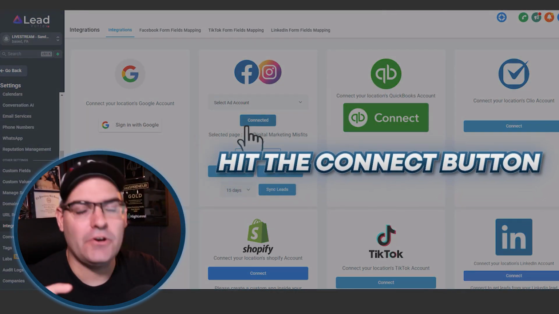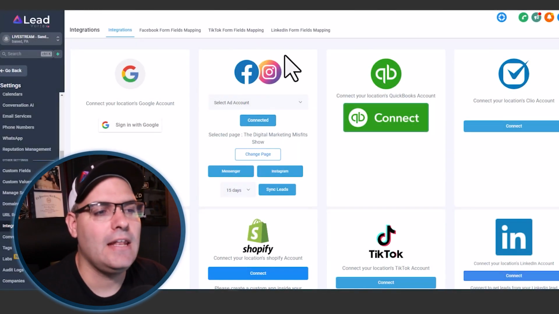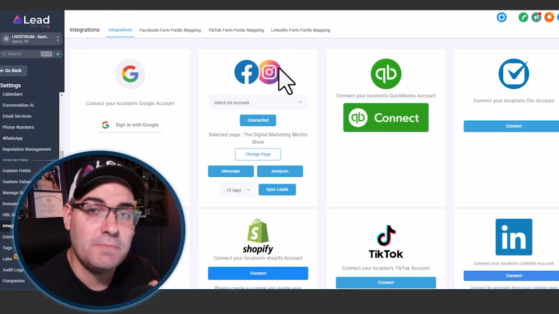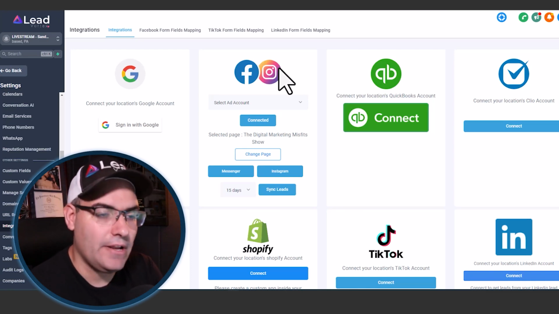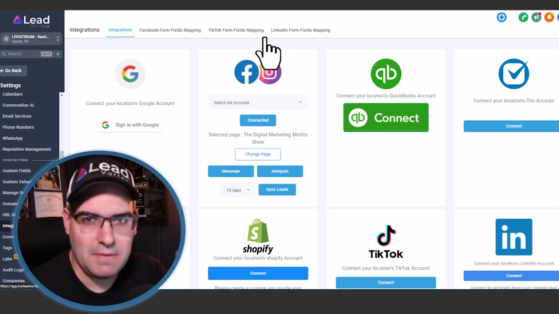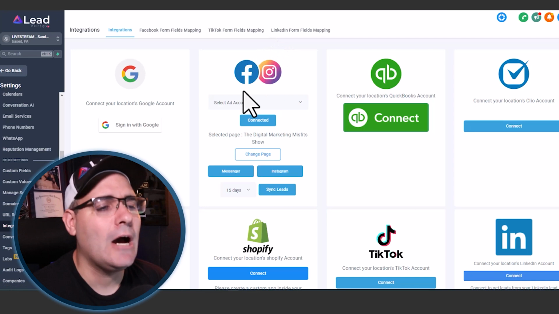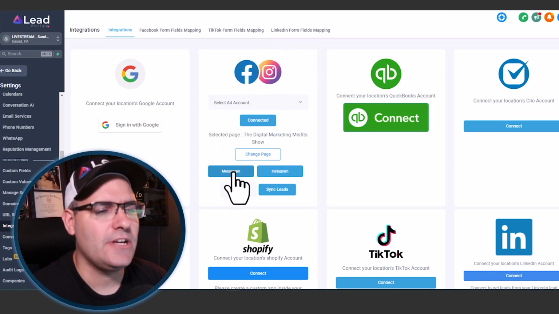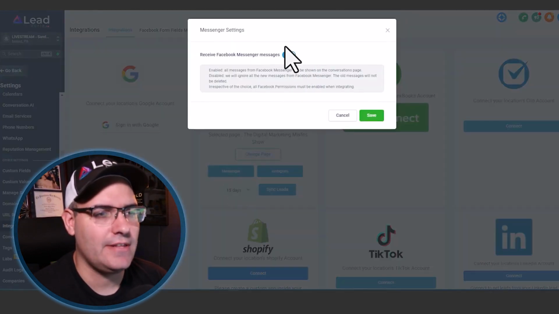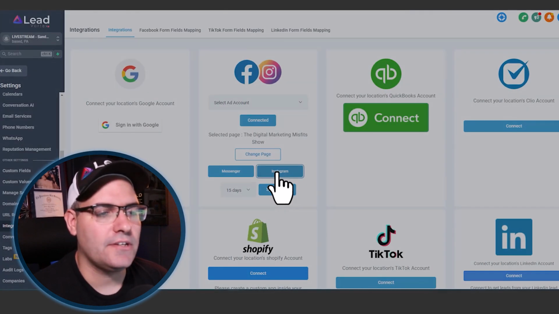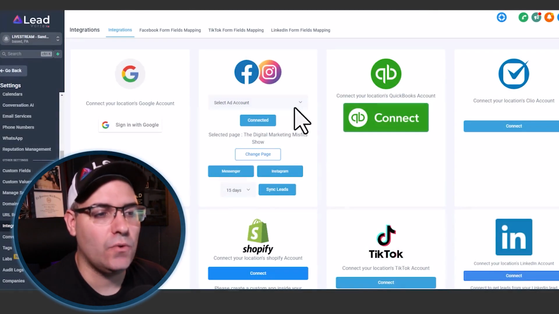It's going to pop up a screen where you're going to have to log into your Facebook account, and whatever Instagram you have linked to a Facebook page, you're going to have to have them linked. That's going to bring them in, colorize them, and connect them in about 15 to 20 seconds. Now, before you X out of this page, you want to check these buttons here, Messenger and Instagram, and make sure that is checked on. This is going to allow HighLevel to read your messages.